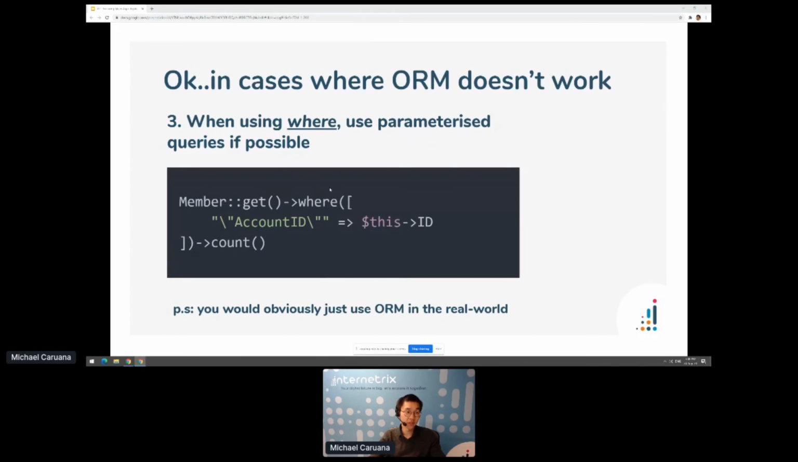If you do find yourself needing to use a where clause on a SQL query, it's recommended you make a parameterized query if possible. This is where there are placeholders in the SQL statement, and you only give it the parameters that get inserted into it at execution time. You can do this using this shorthand array syntax here, and then just pass in the different parameters for your SQL statement. PS, you would obviously just use the ORM in the real world for this particular example.